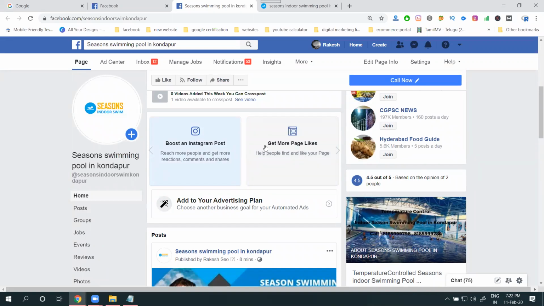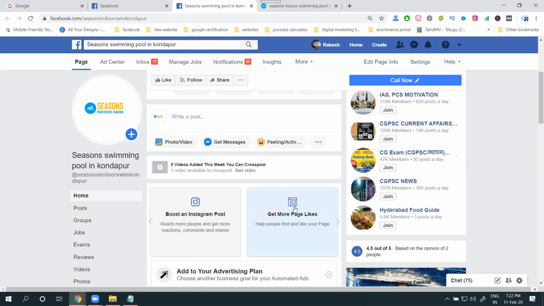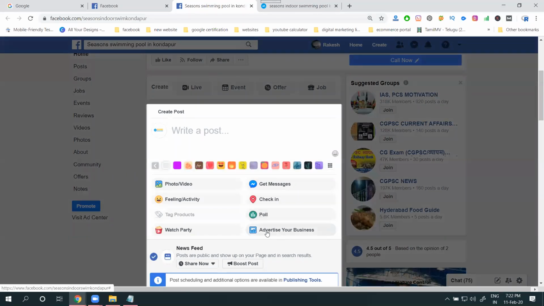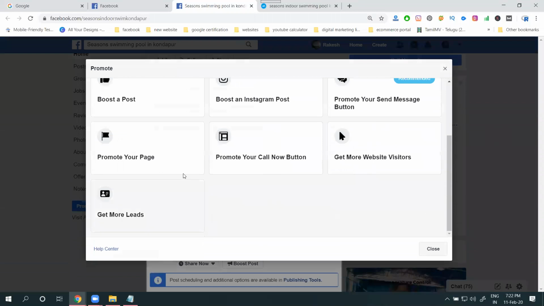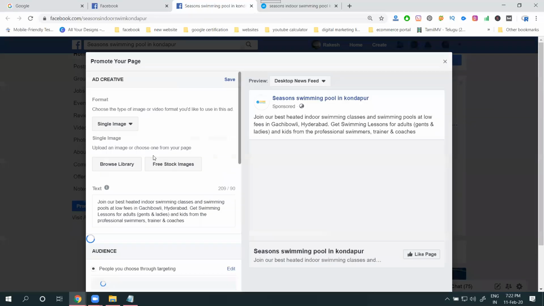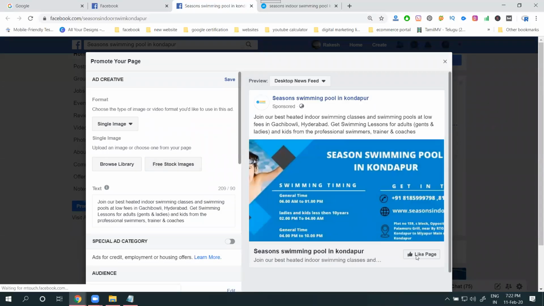Boost your Instagram post, get more page likes. Or else, if the option is not visible on your page, click advertise your business. In this, the option name is called get promote your page. Select it. Both options are the same: promote your page or get page likes. So now I'm clicking here. It is the same option.